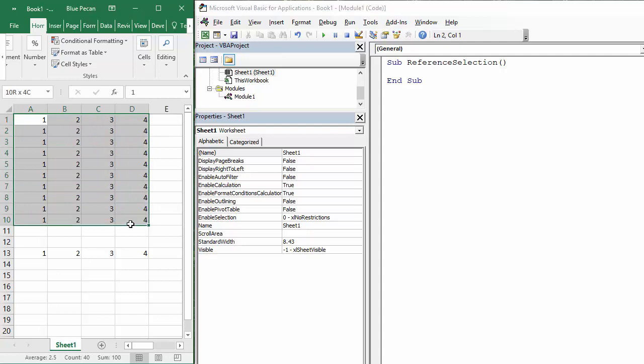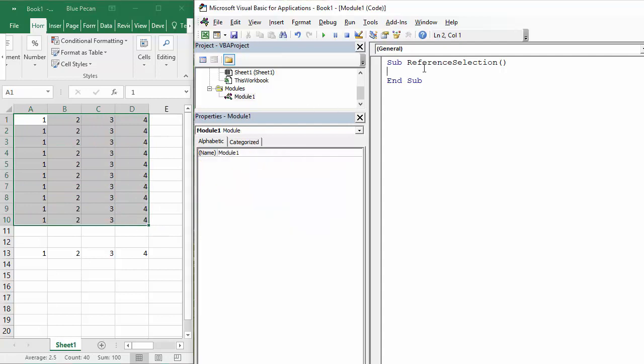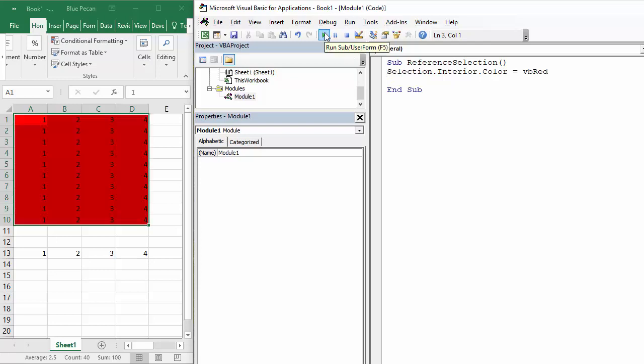So if I select these cells, I may want to, for example, change the background color. Well, all you need to do is say Selection, and then to change the background color, you use the Interior property and then specify a color, which we could say is vbRed, for example. Okay, so if I play that, there we are, they're all red.